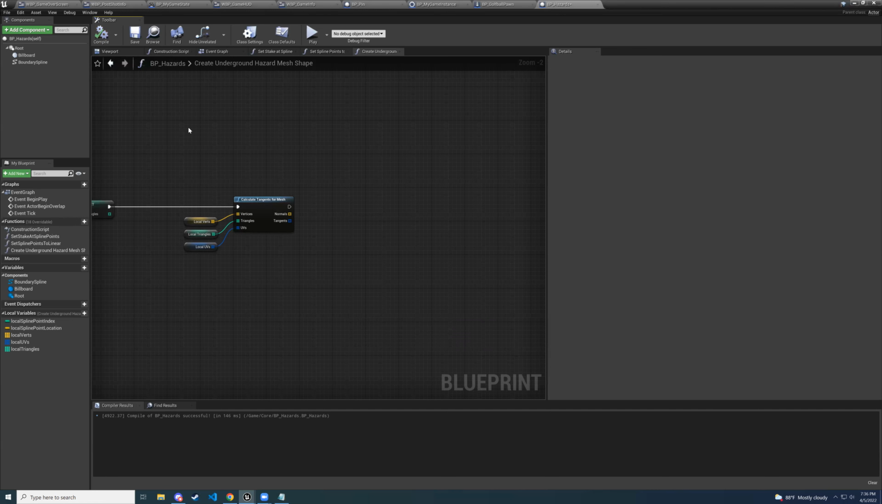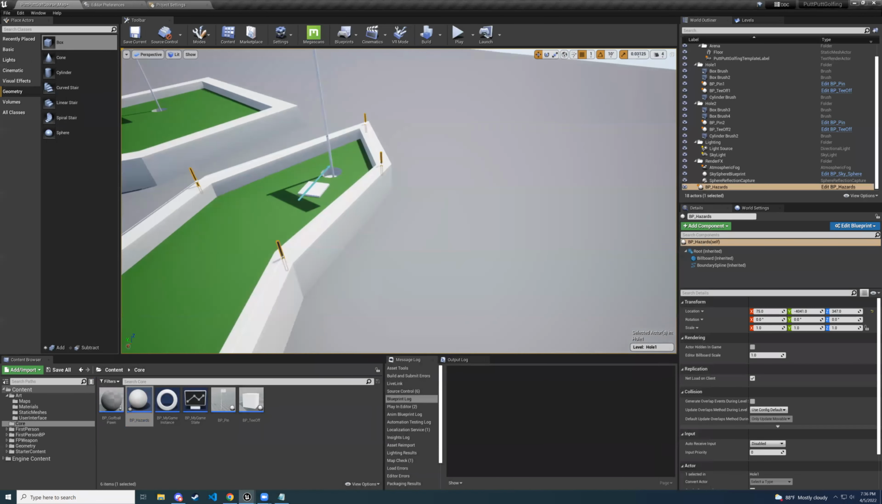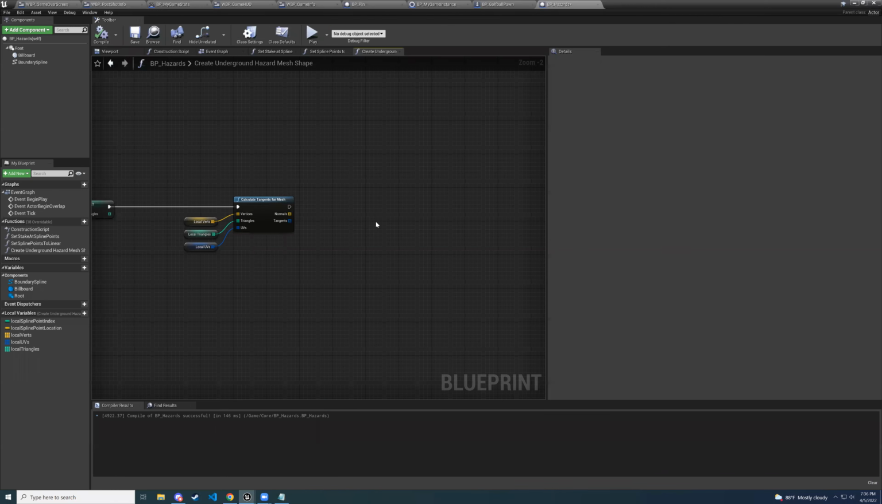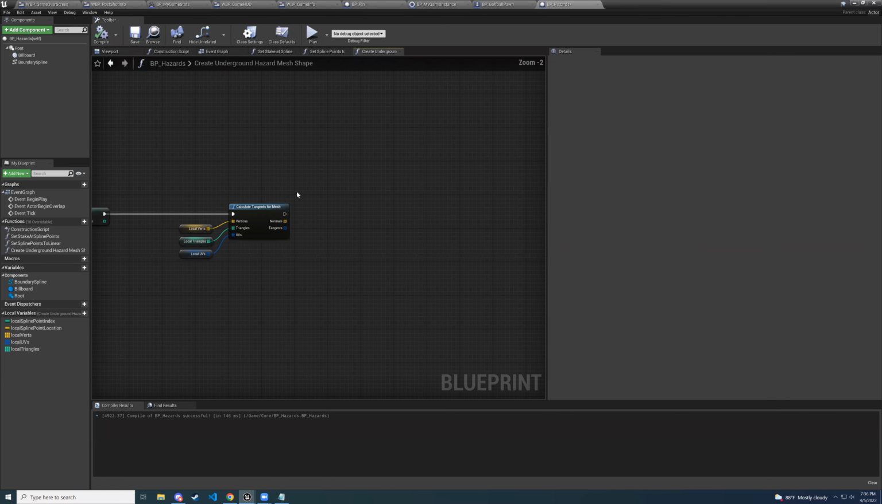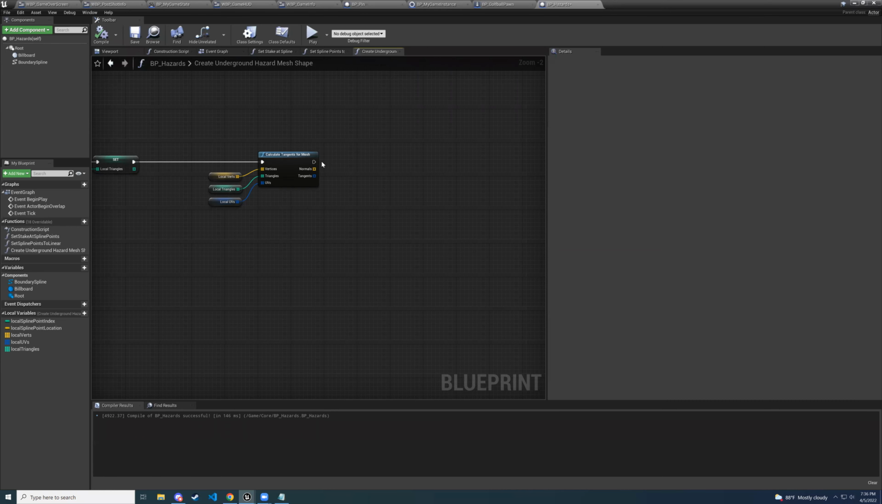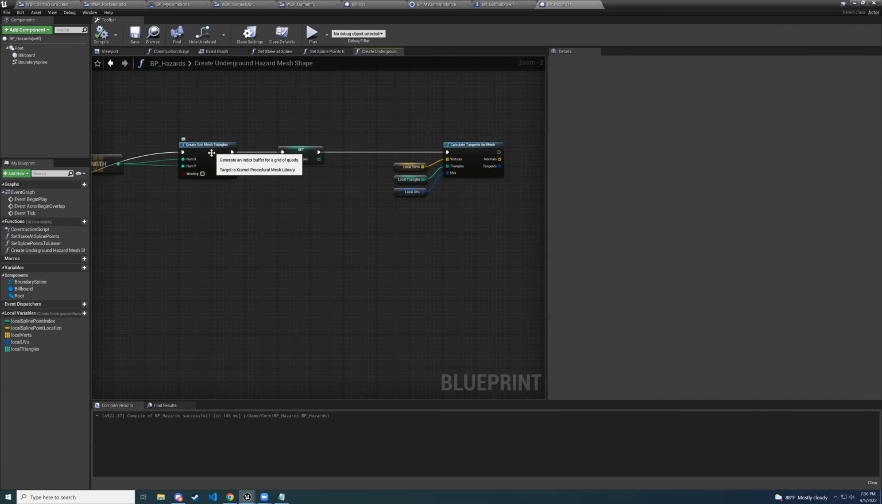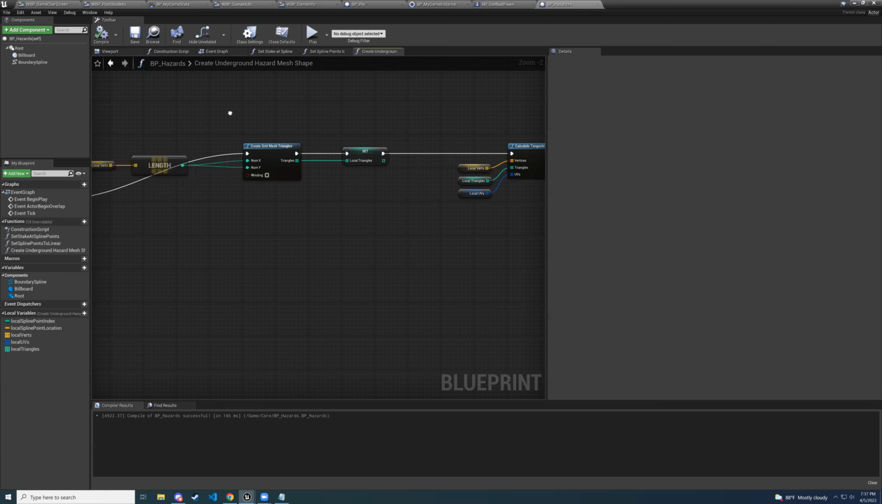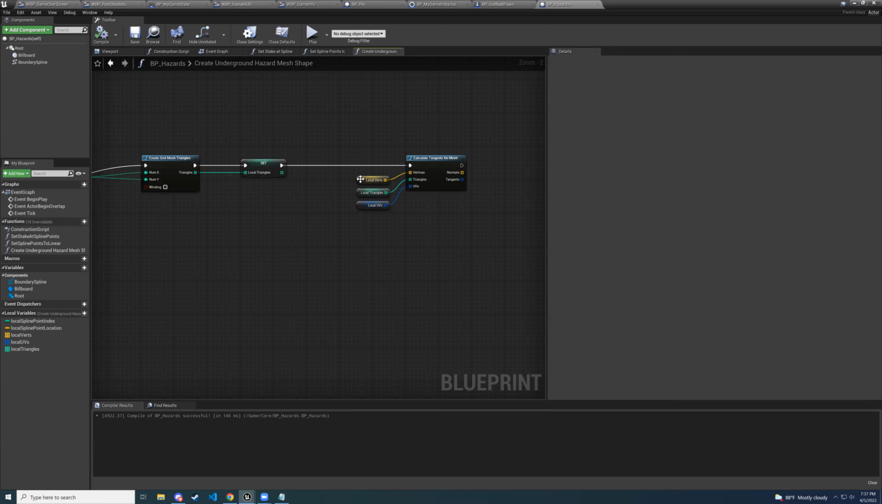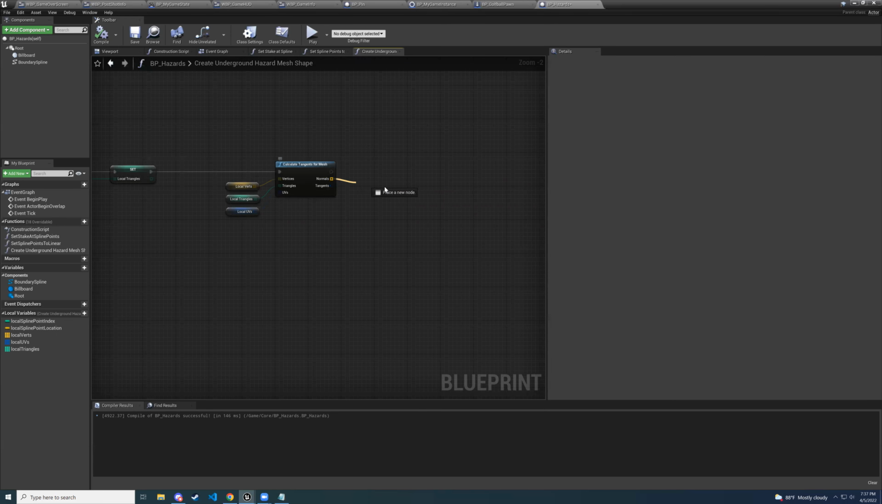Actually, we'll just leave it like that. And let's see what happens with our. I thought I had to create a mesh. I feel like I'm missing something here. Create grid mesh triangles. That should create it. Local triangles. I still feel like I'm missing something here.